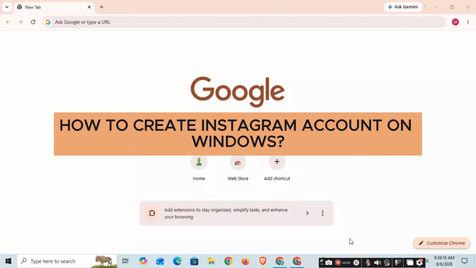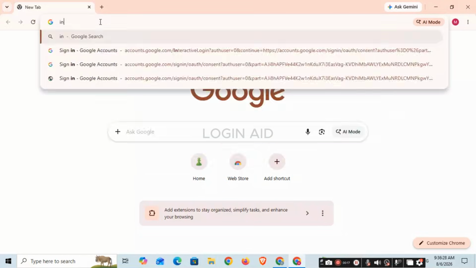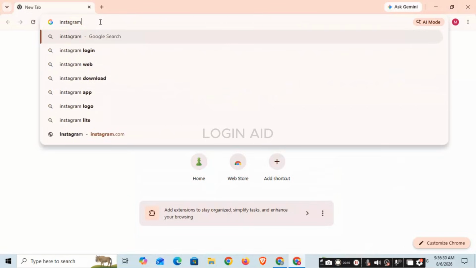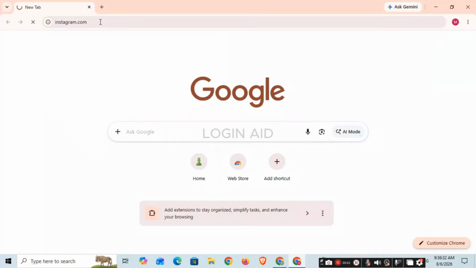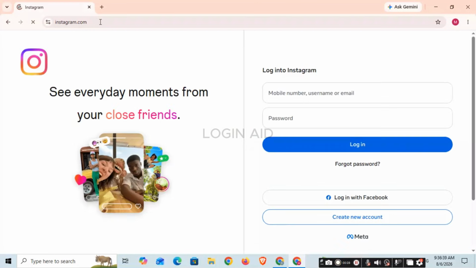How to create Instagram account on Windows. Open any web browser of your choice. Click on the search bar. Type in instagram.com. Press enter. Once you do that, you'll be led to the official website of Instagram.